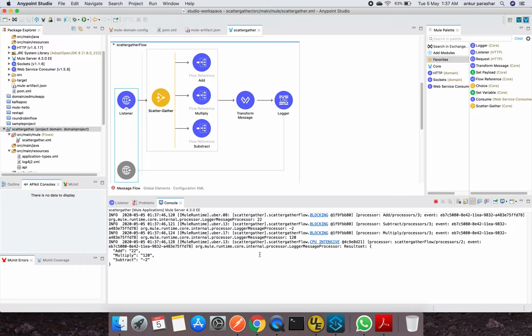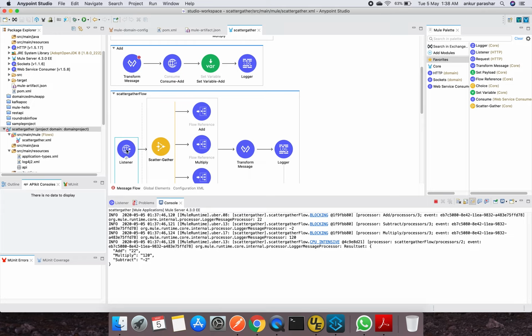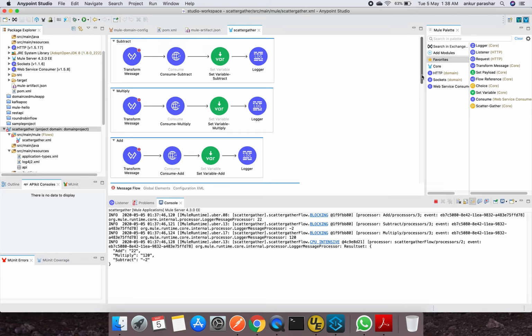So let me walk through all the loggers and how it is printing. First of all, this 12, 22, this 22 is the addition, correct? So we have received the message on the payload over here. ScatterGather has sent one payload to add, one payload to multiply, and one to subtract, in parallel, setting up the values, and after that printing the values as 22, as minus 2, 120, and 22.